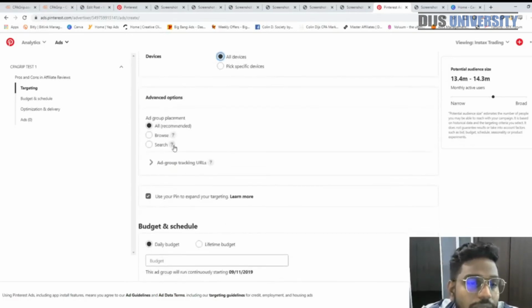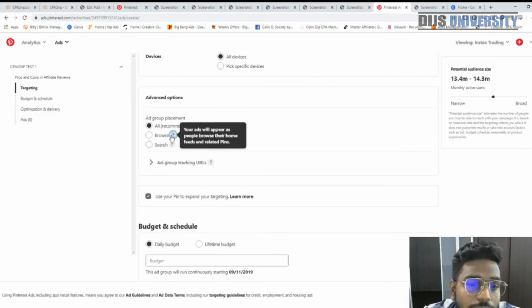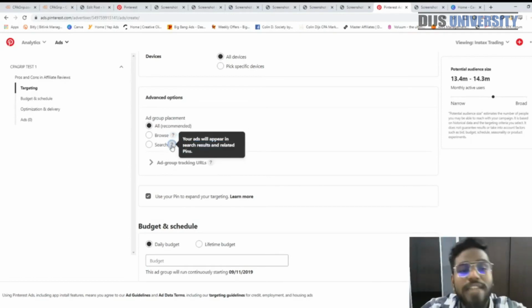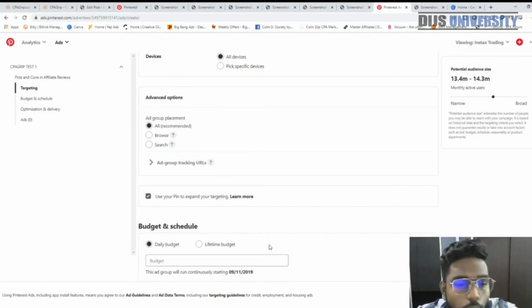And then for placement, you can go ahead and choose a group placement. If you don't know what group placement is, you can press the question mark button. It says that if you choose browse, your ads will appear as people browse their home and related pins. When you choose search, your ads will only appear when people search for your ads. So it depends on that. You can do all. I'm going to do all.